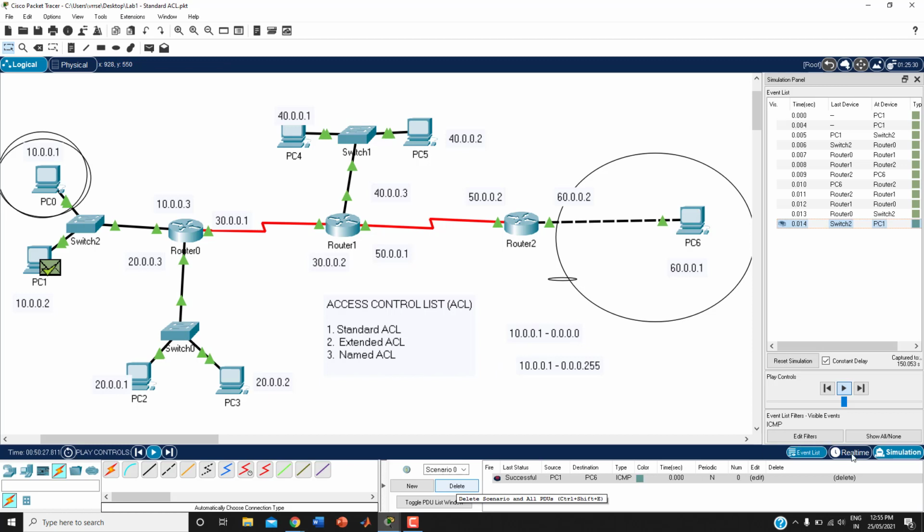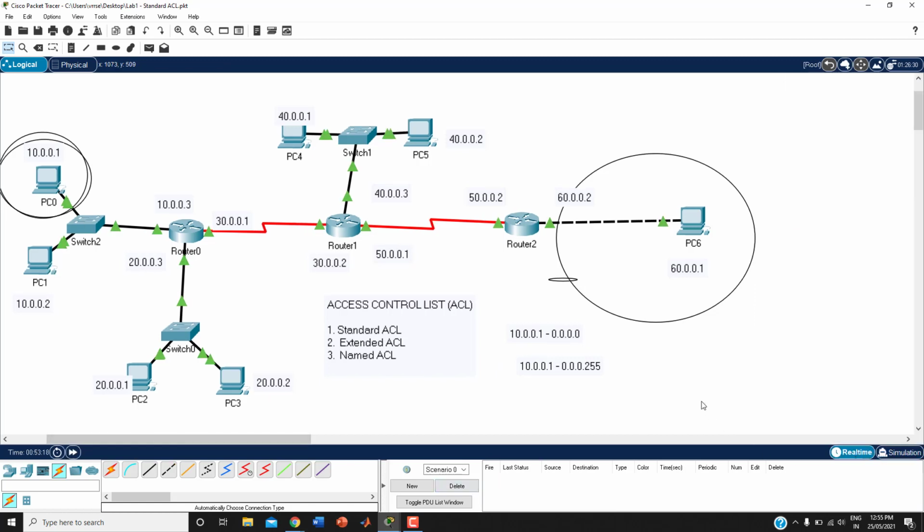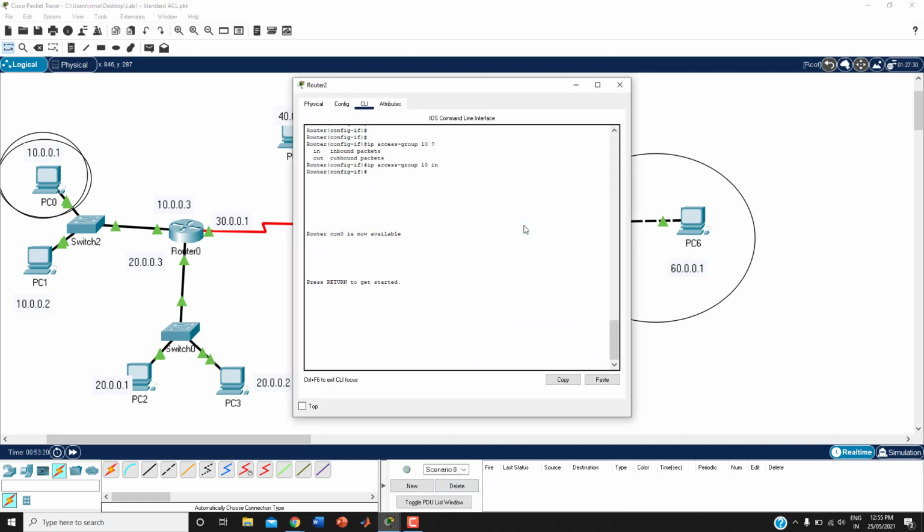Now I'm going to the real time. So in the real time, I'm going to the router. I'm going to do some changes to my access control list. What is the changes? Now you see, I'm just giving enable. Go to the config terminal. Okay, I'm in the config terminal now.